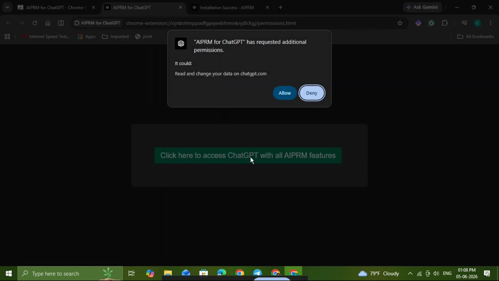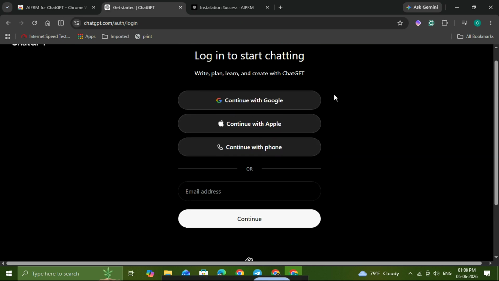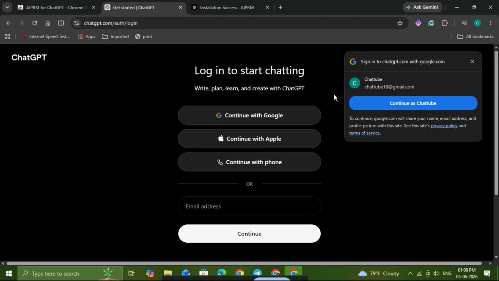Next, Chrome may ask for permission, so click Allow when prompted. This step helps the extension work correctly with ChatGPT. After that, you'll be taken to the login page where you can sign in with your ChatGPT or OpenAI account. Enter your account details and complete the login process as usual.